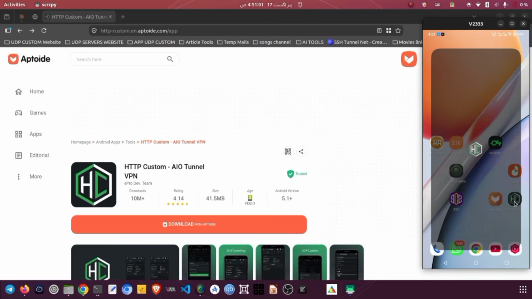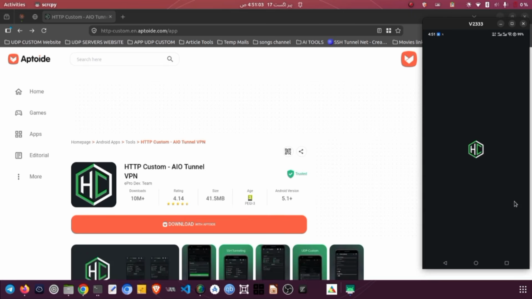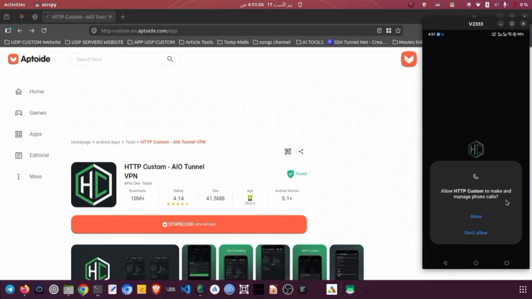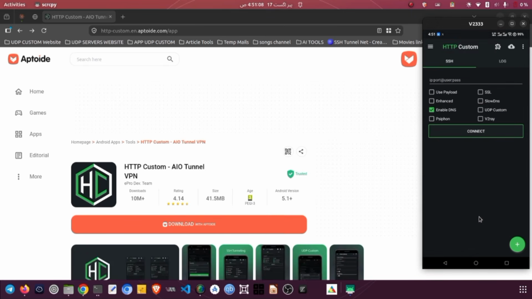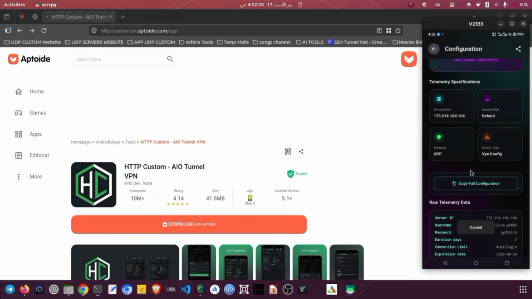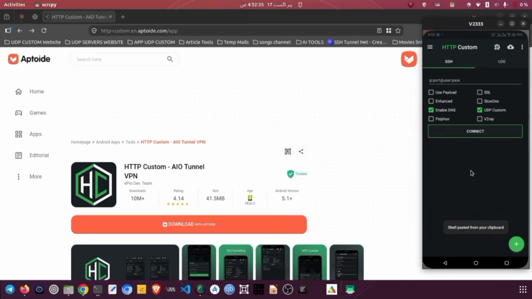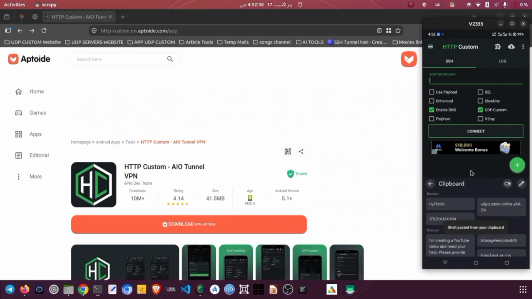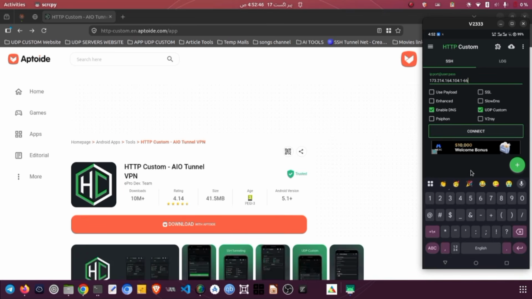Now, if you aren't familiar with how HTTP Custom works, don't worry, it is quite simple. First, check the UDP box inside the app to enable UDP mode. Then, switch back to the Custom UDP app and copy the server details one by one. Things like the IP address, user credentials, and any other information provided, and paste them into the corresponding fields inside HTTP Custom. Once you have entered all the details correctly, simply tap the Start button, and your VPN connection will be established using the older, more stable version of HTTP Custom.